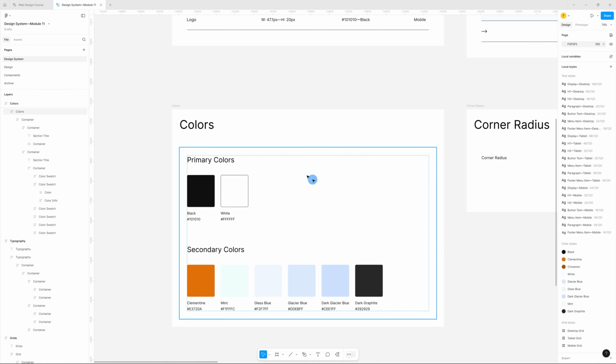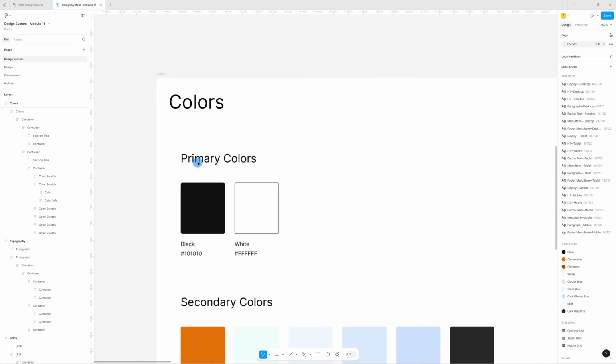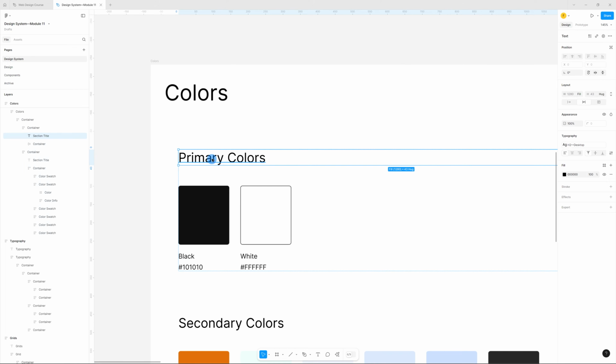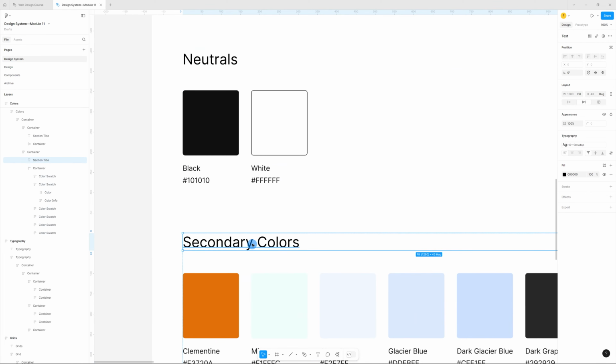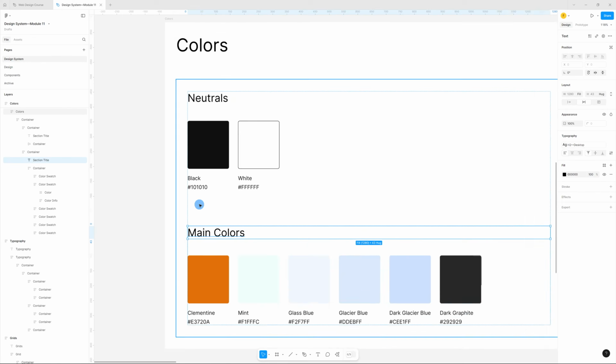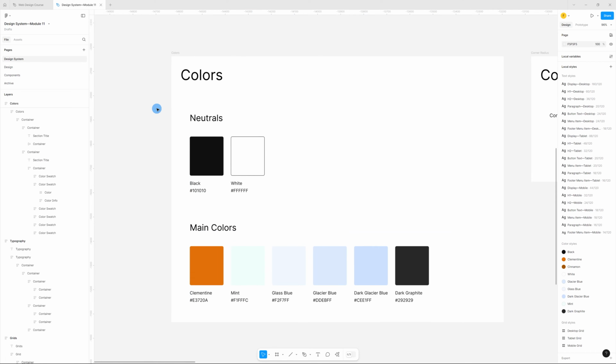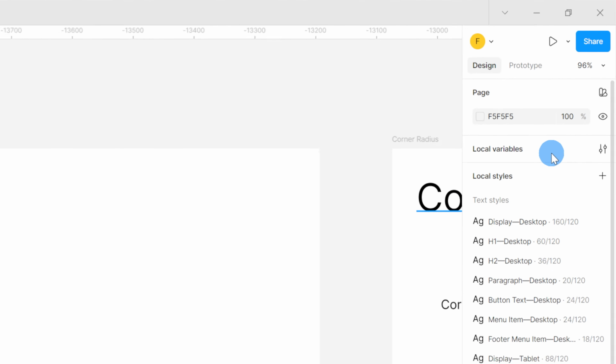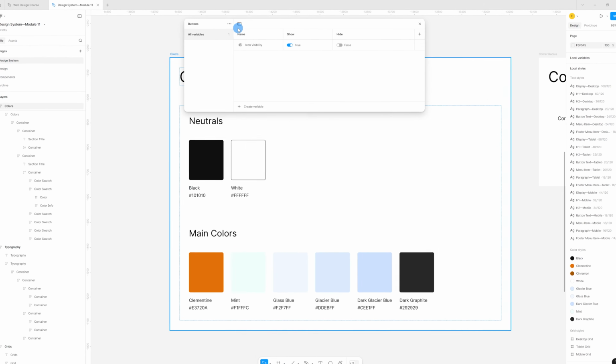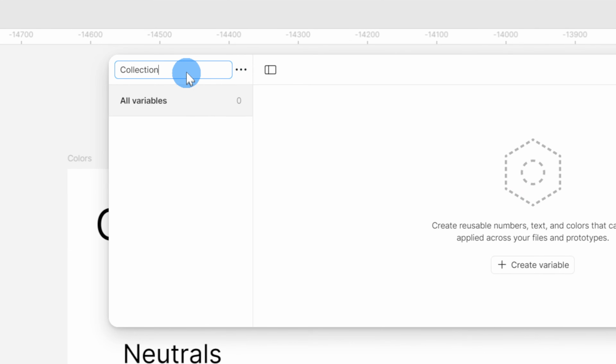Let's start with the colors, but first I will change the names because this is more accurate if we call these ones neutrals and these ones main colors. And this will be our primitives. All right, let's create the color variables. So we click here, and then we create a new collection, and then we name these collection colors.